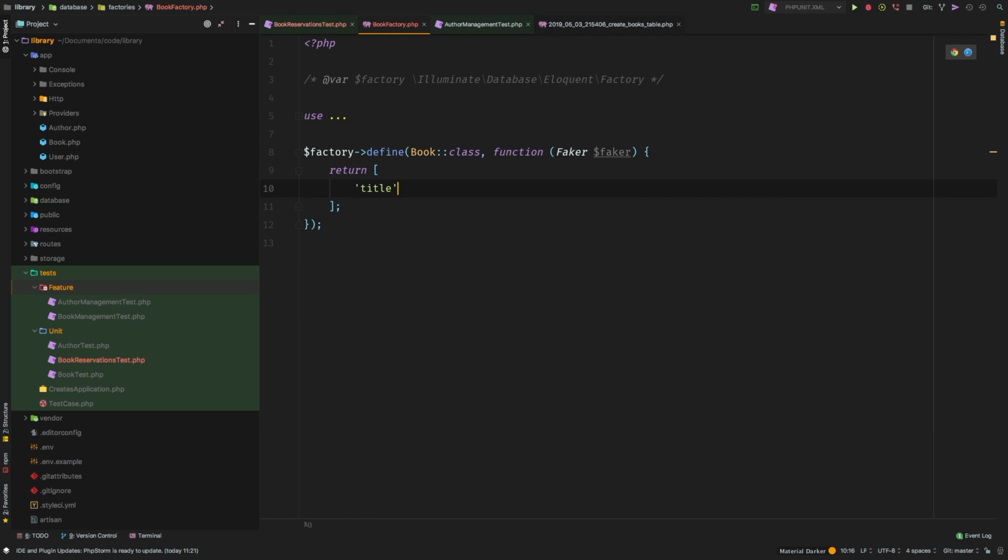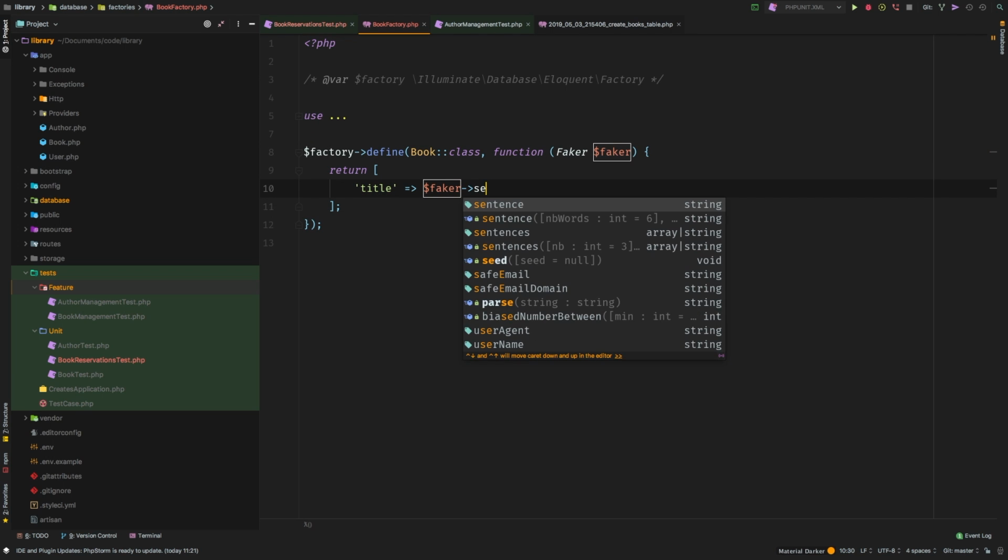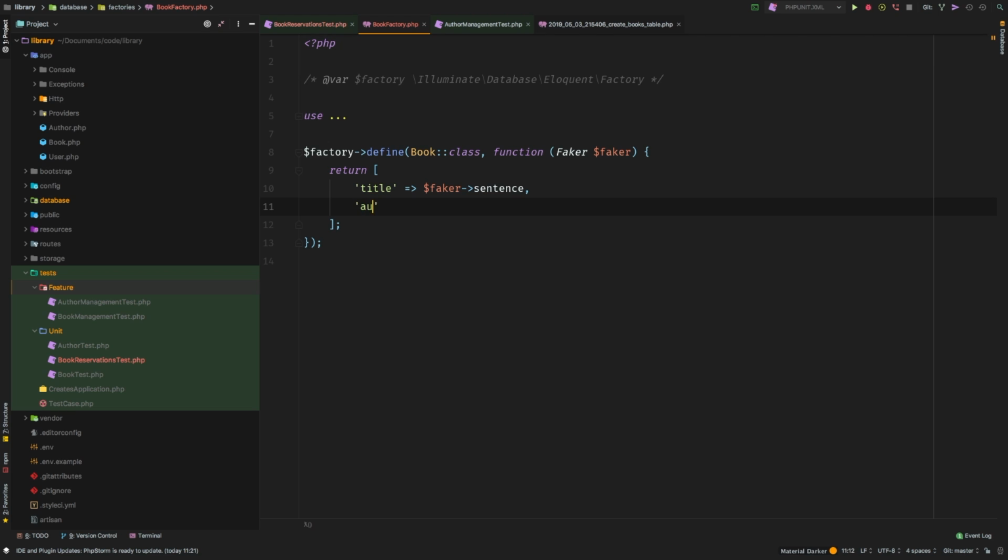The first thing is a title. And as you remember, we do have faker. So we could say something like faker, give me a sentence. How about that? Sentence. And then for author ID, well, we could do two things. Yes, we could pass just one. But if we ever needed this to actually belong to a book, this would not work.